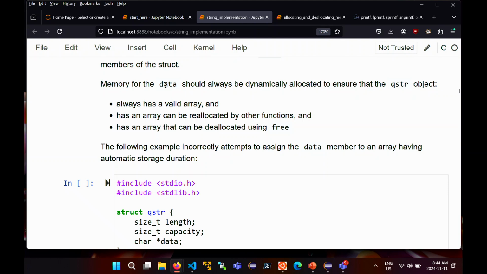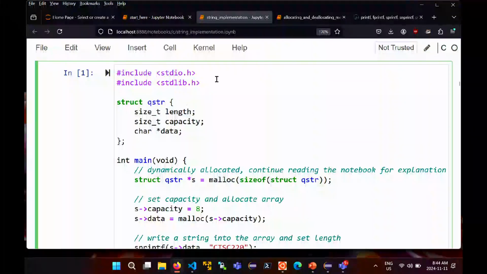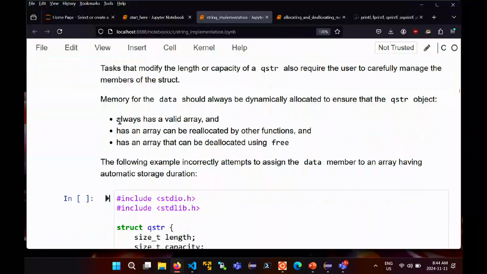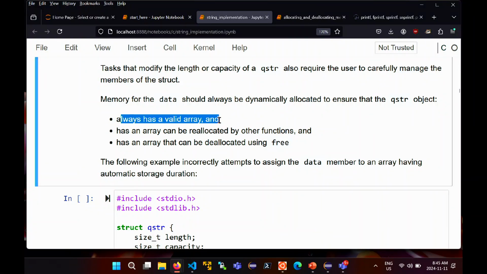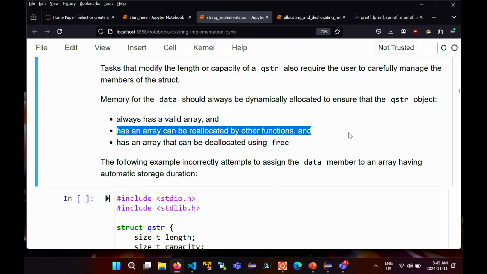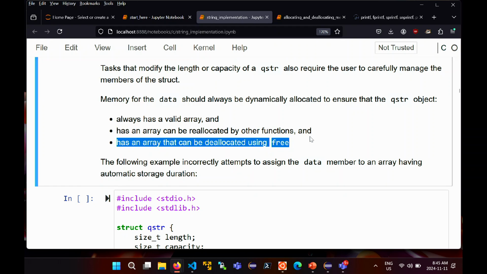So when you're working with the data array, it's a dynamically allocated array. And so when you're working with the string in this way, with a plain old structure, it's the programmer's job to make sure that the data array is always valid. Furthermore, that array has to be reallocatable. If you want to increase the size of the string, you need a bigger array now. So you need to make sure that however you're working the string, you can reallocate it using realloc. And finally, you've allocated some memory, so if you're going to implement it this way, you have to make sure that you can free that array as well.